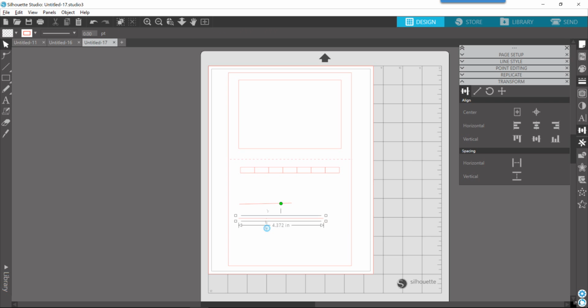Okay, straight lines. Now I'm just going to get rid of those. So that's how I drew this line. I just made sure it was dotted.